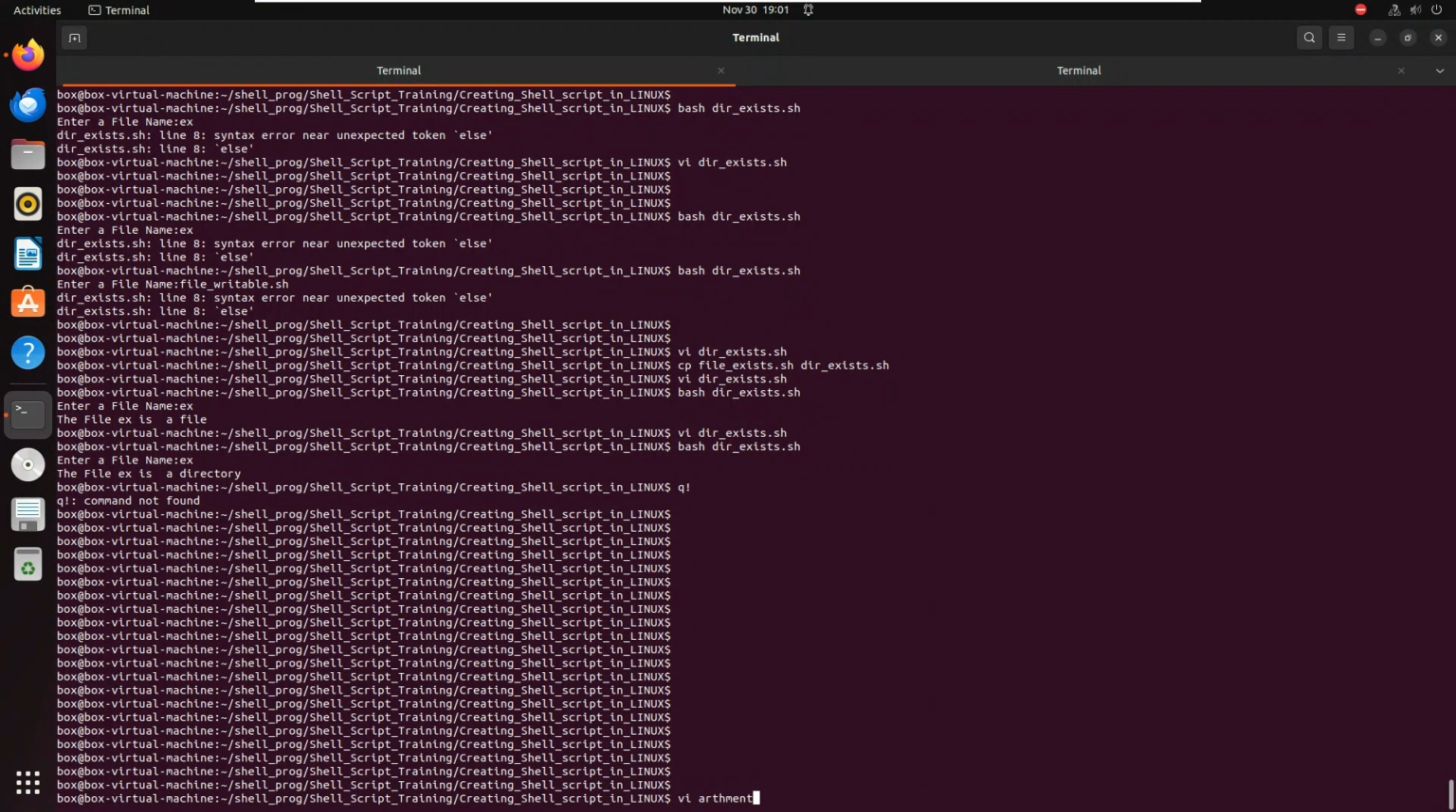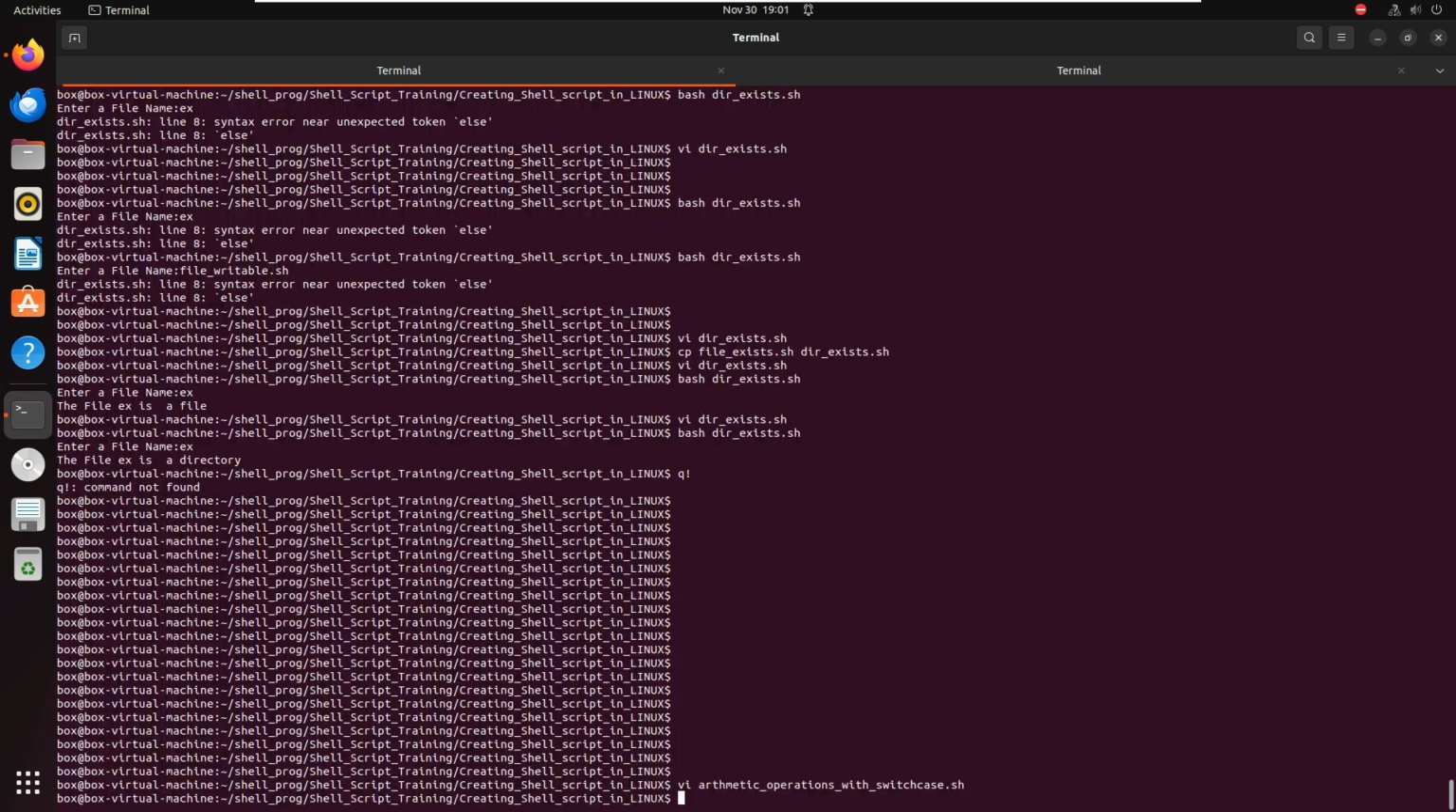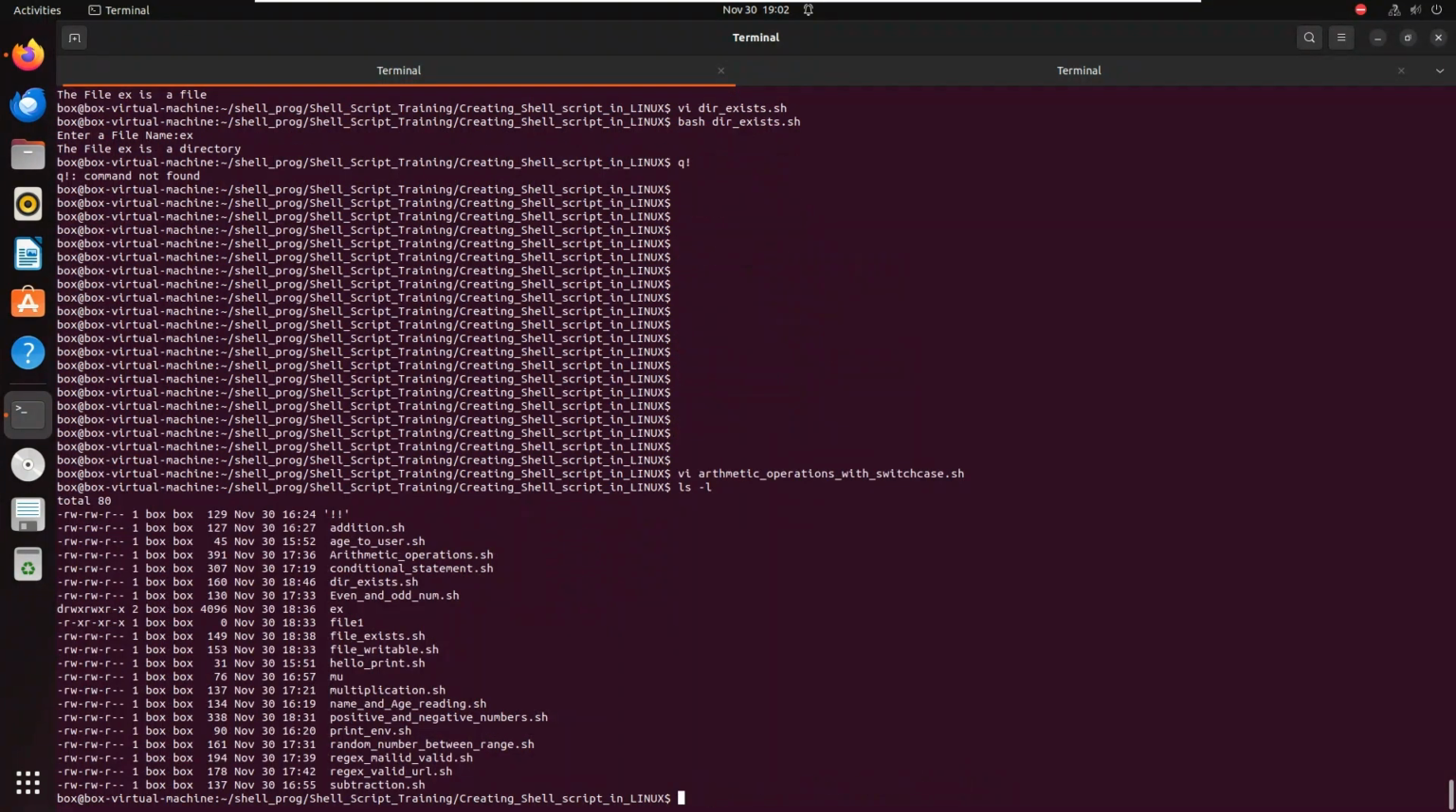Arithmetic operations with switch case dot sh. In this case, I'm going to open up a switch case. So already I've done, I think so. I've opened up everything.